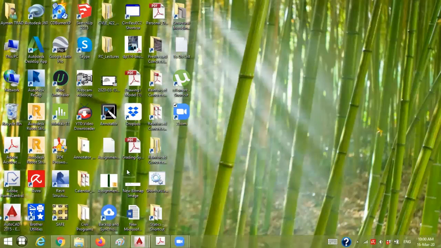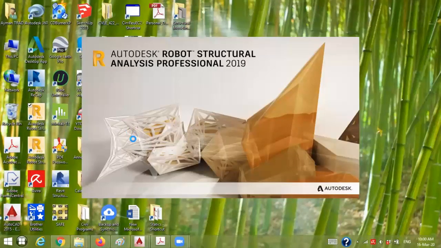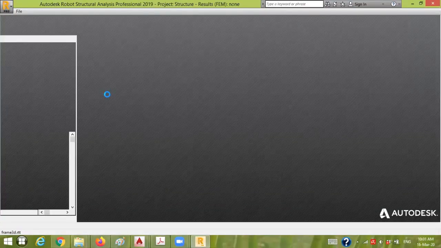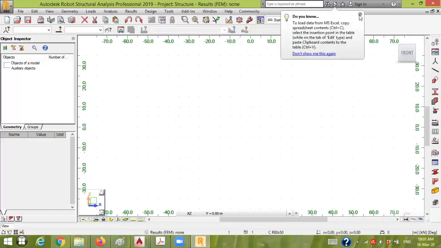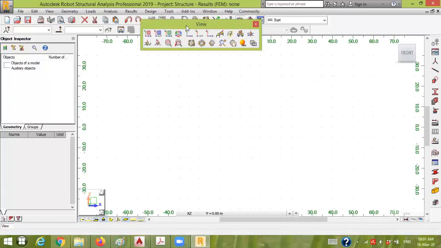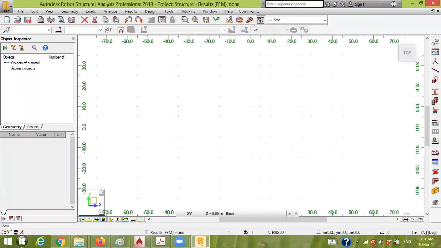Now we'll open our software, Robot 2019 or 2020, as you like. The type will be a 3D frame. Usually a building is defined by a repetitive floor which consists of the XY plane, and the elevation on the axis Z. So the import must be done in the XY plane, not XZ, the default one.